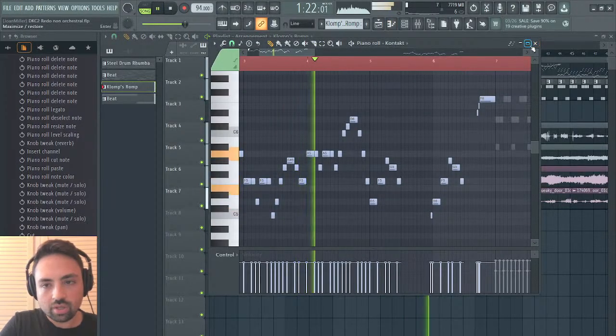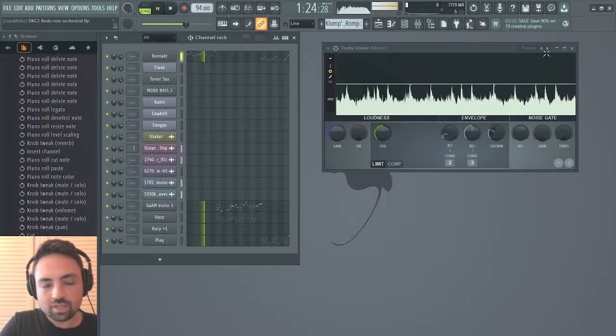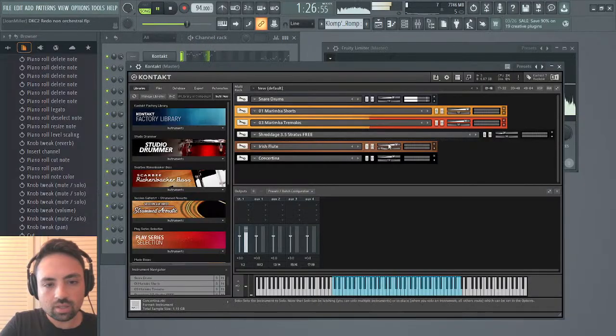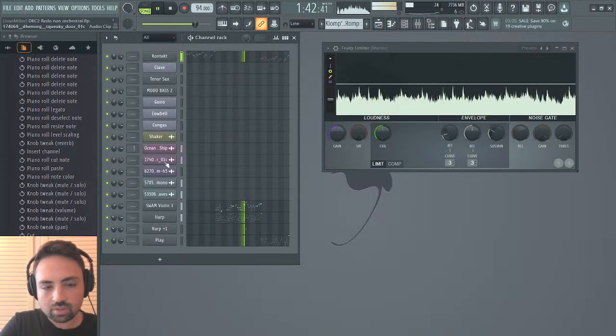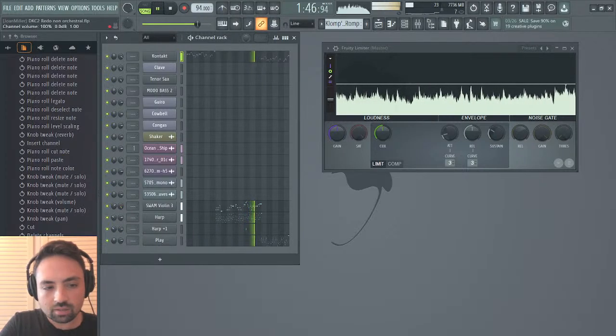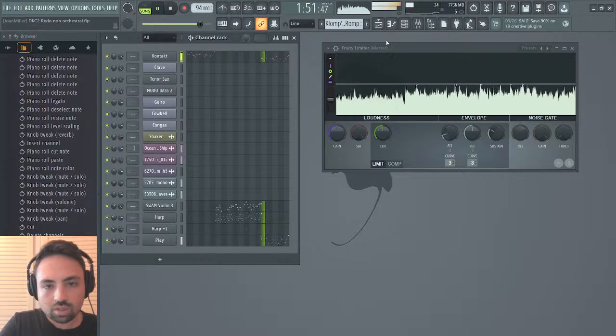Okay, so the only thing is, I think the snare is too loud and the flute is too quiet. Let's turn up the flute. Okay, and then the flute, the violin is, I need some more space.